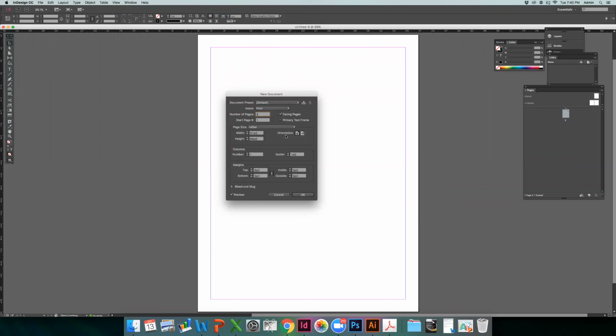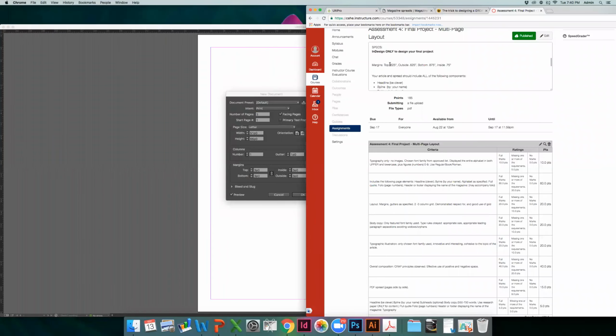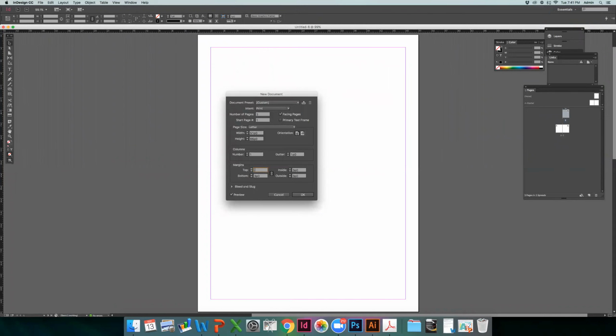Letter, normal size, portrait layout, and then the margins, we were given specific measurements. So on the top it's 0.625. This is in inches, so type in 0.625 inches.